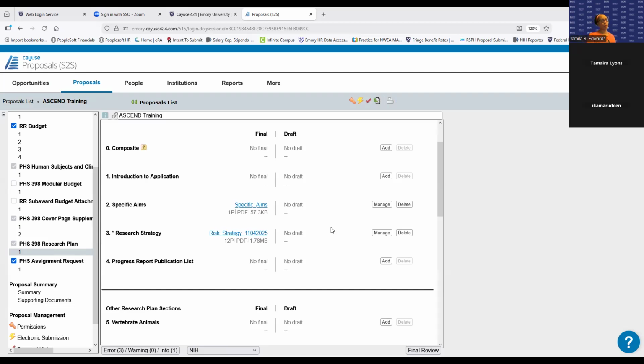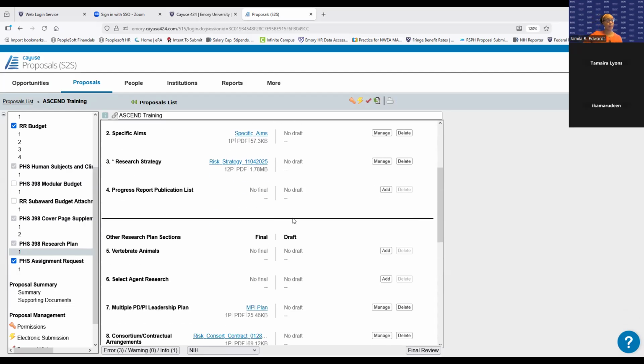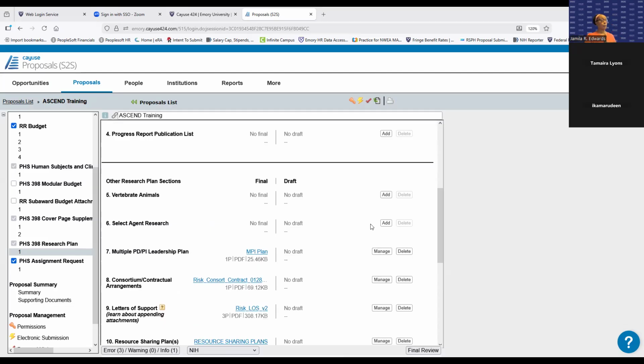If you're doing an R21, is it only 6 pages long? If you're doing an R01, you have a max of 12 pages. Is it a renewal? We need a progress report publication list in that case. If you're doing vertebrate animals, we need the justification for vertebrate animals here. Are you doing select agent research? What type of select agent research are you doing? We need a document stating that as well.